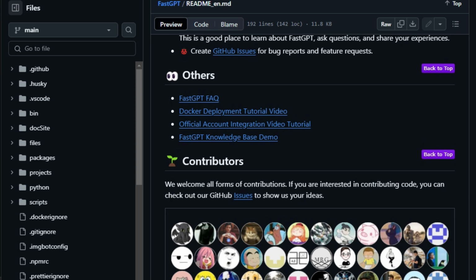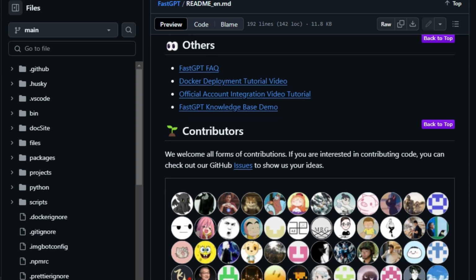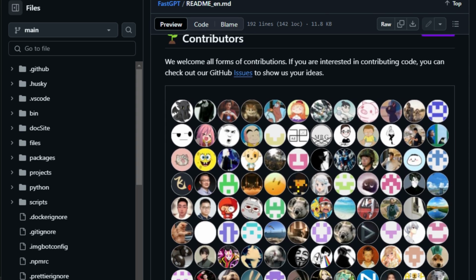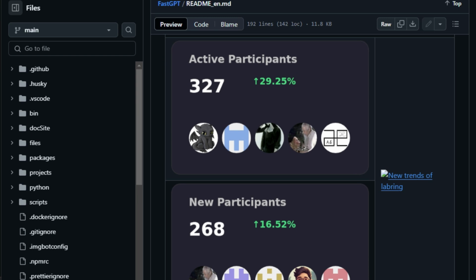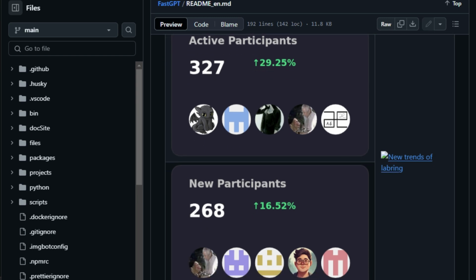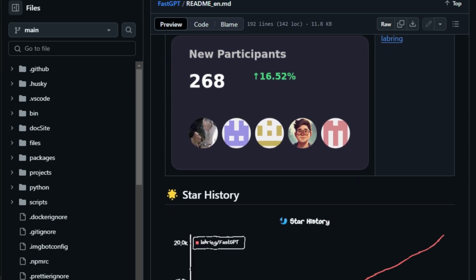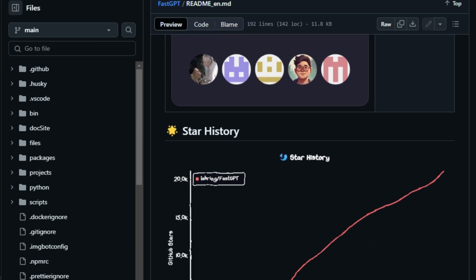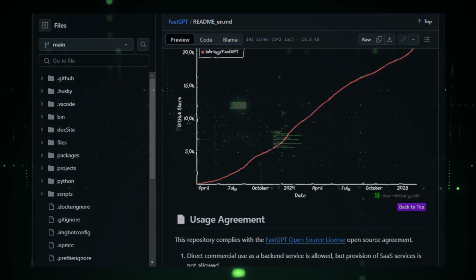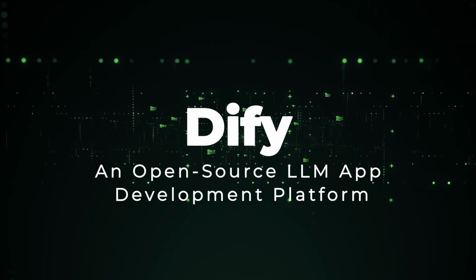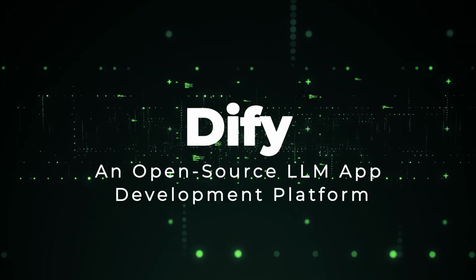To get started with FastGPT, you can check out their online demo at tryfastgpt.ai. The project is licensed under the FastGPT open source license, which allows commercial use as a back-end service, but requires you to retain copyright information for any commercial service. So, whether you're looking to build a simple chatbot or a complex question-answering system, FastGPT provides a powerful and flexible approach.